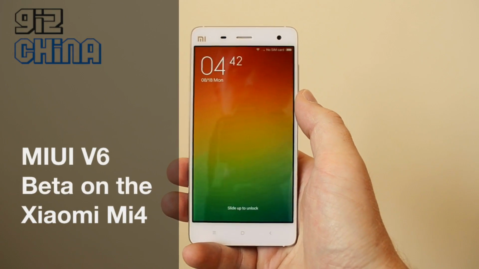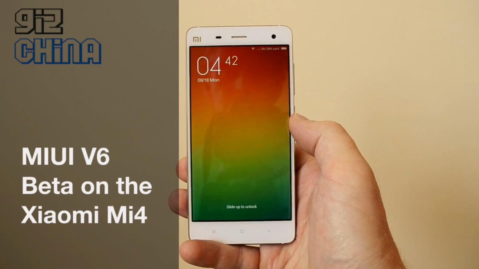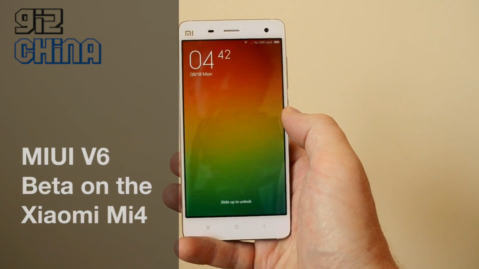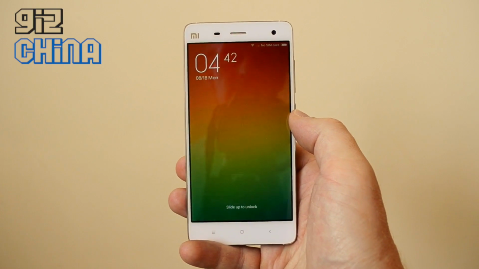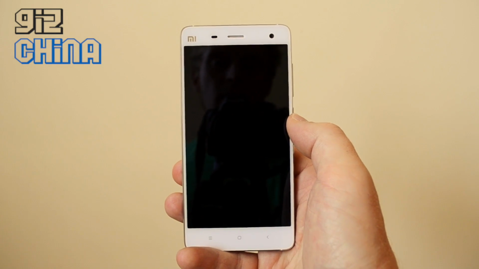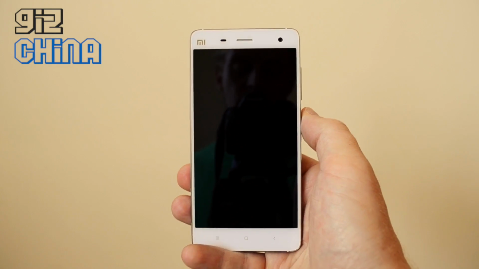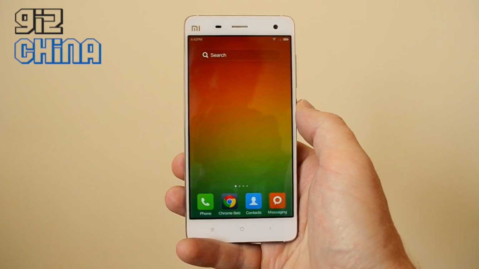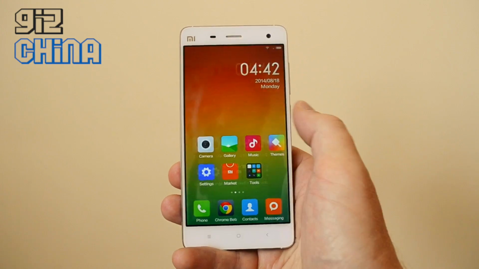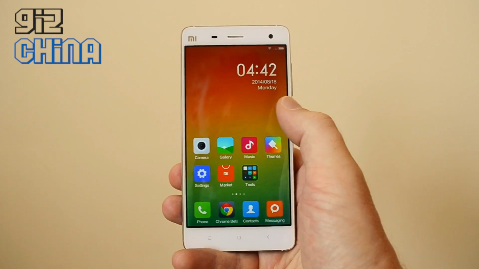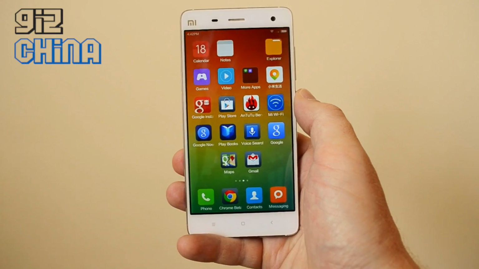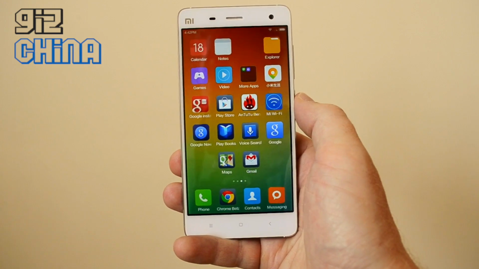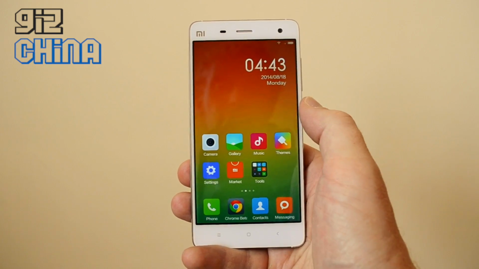Hey everyone, this is Andy from Gizchina, and today we're looking at the Xiaomi Mi4 running MIUI version 6. Now this is a leaked beta version of the ROM, so there are a few bugs. One of them which I have found is the timeout on the lock screen and the home screen. Even if it's set to never, as it is now, it will go off after a minute or so of inactivity, so bear with me if the screen does go off.